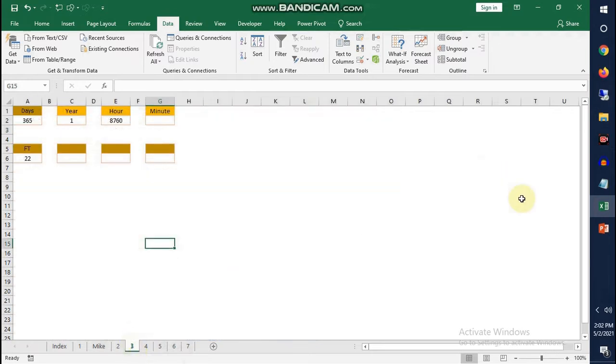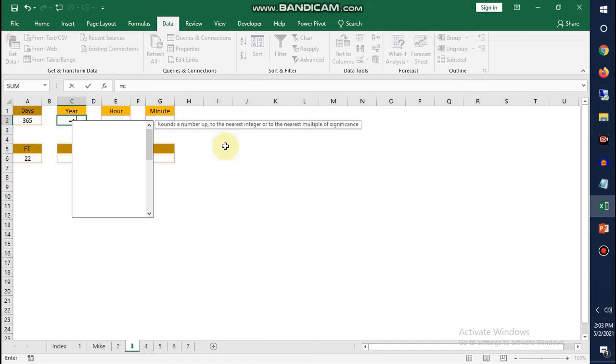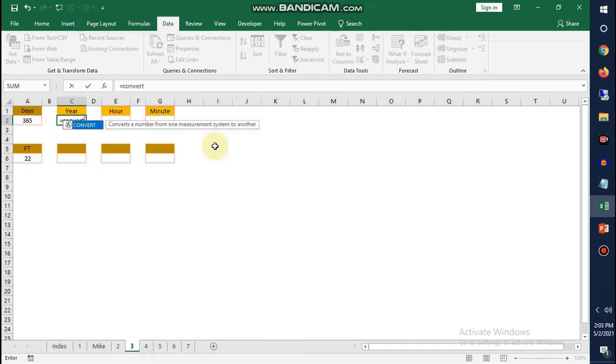So moving on to the third tip. Guys, we all have to convert days to years, sometimes years to hours, or sometimes hours to seconds. For that we used to multiply the numbers by 60, sometimes by 3600. But we have an Excel formula for that also, and that formula is called CONVERT. I write CONVERT. What it does, it says, converts a number from one measurement system to another.